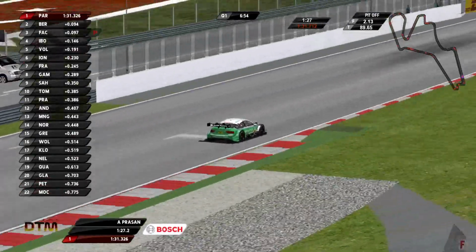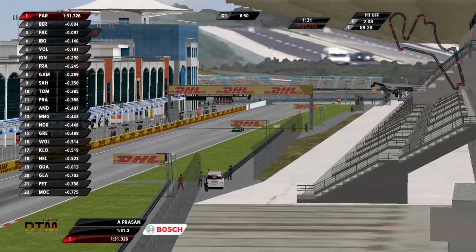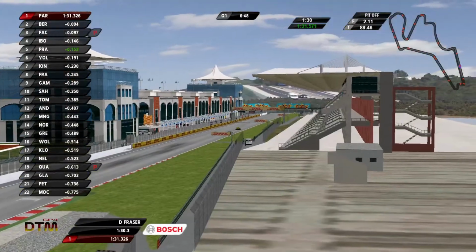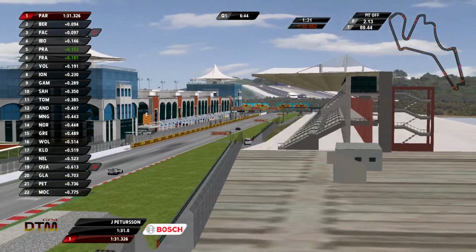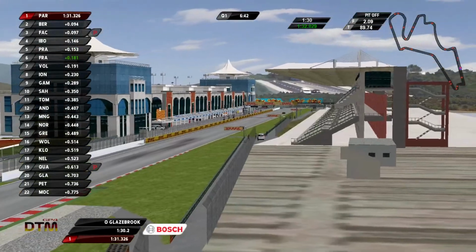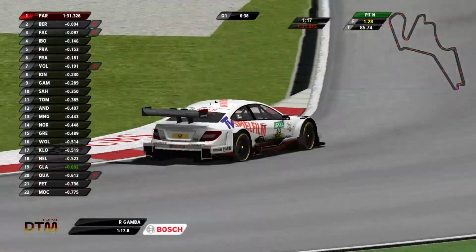Unfortunately, Arki Prasan is up next. We'll be seeing him head across the line in just a few seconds. He will probably not improve. Actually, he did improve. He's gone up into 5th, he gained a lot in the last sector. Fraser's gone 6th. Pettersson is up next, and Pettersson stays where he is. Oliver Glazebrook is up next, 19th only for him.